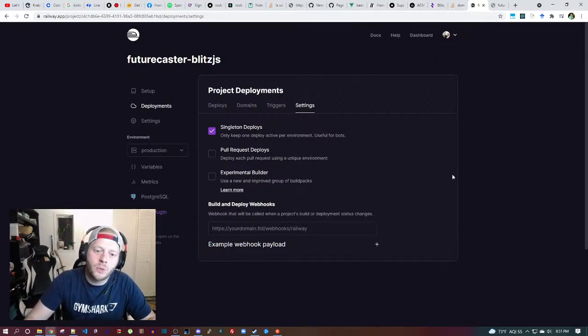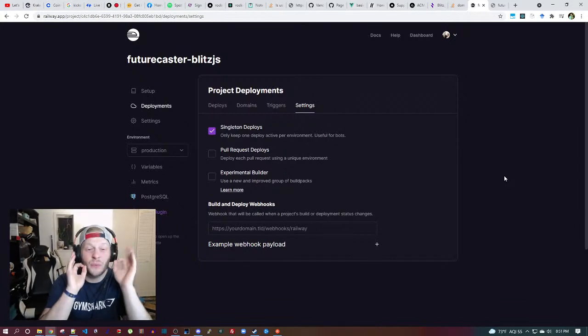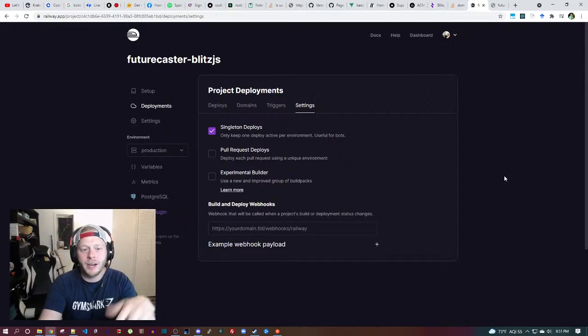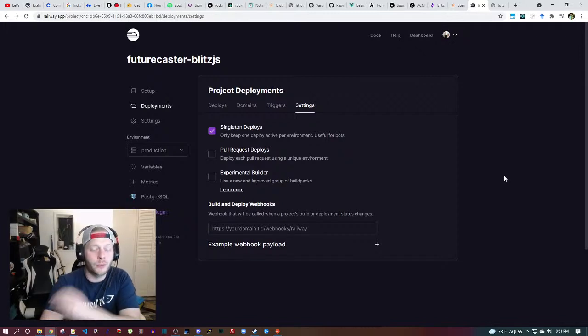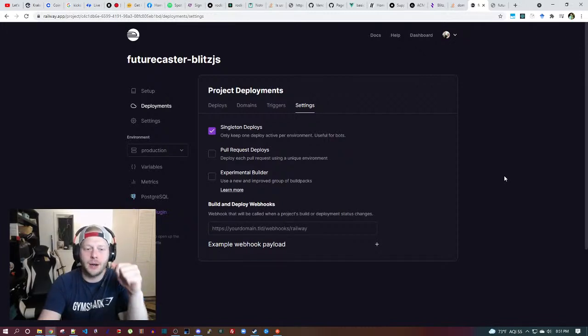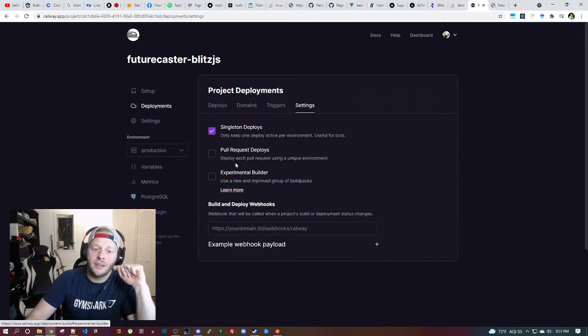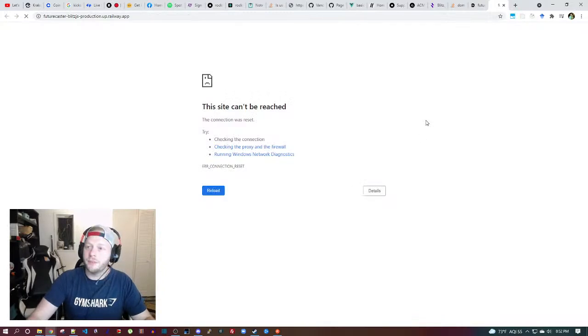Okay. Pull request deploys. Deploy each pull request using a unique environment. That is wild. If you're working on a team, that's called a preview environment. And this is a really powerful feature that advanced companies will use. But to implement that yourself is actually a total pain. So the fact that I can just check a box and get unique preview environments like that is just super wild.